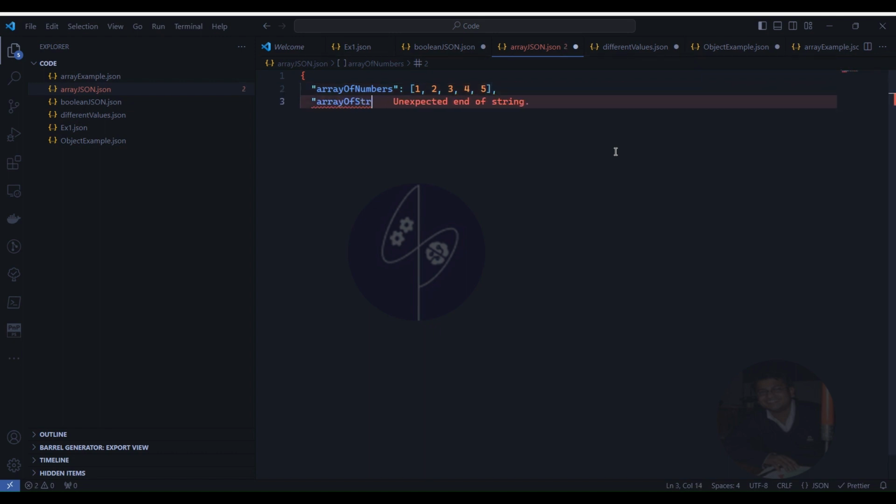Array of strings. This represents an array of strings, where array of strings is the key and the associated value is an array containing the strings apple, banana, cherry, and date.